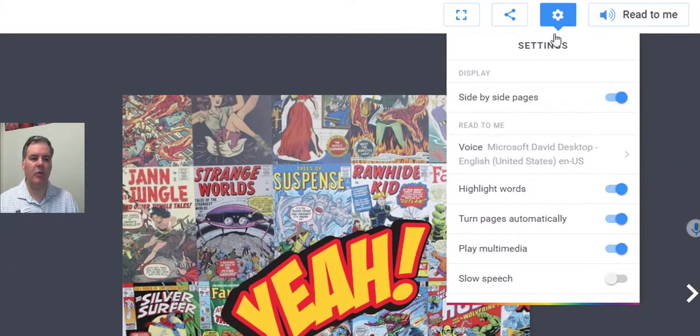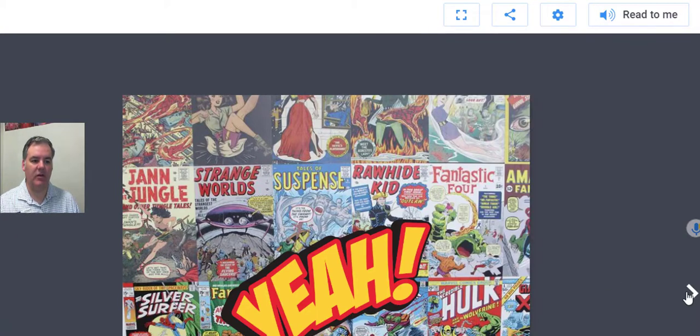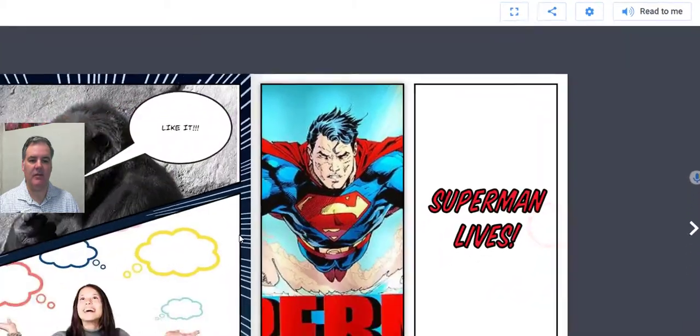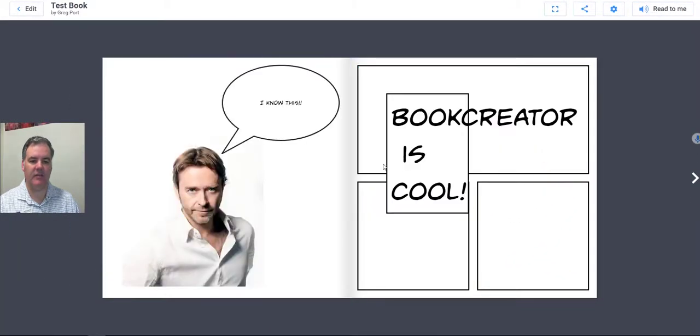In the settings for the book, I can say how it's going to be displayed. So it might just be 1 page at a time that you want. You can get the book to be read to you, which is really cool, highlighting words, turning the pages automatically, playing the multimedia, slow down the speech. So you've got a few options there. So this is amazing. Let's get to some text.